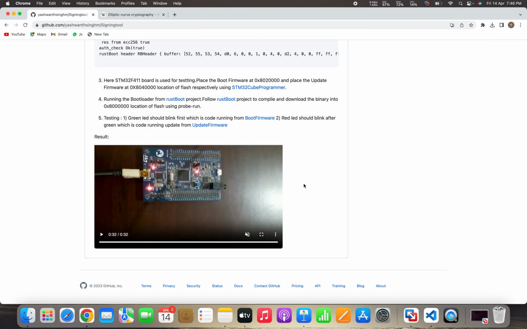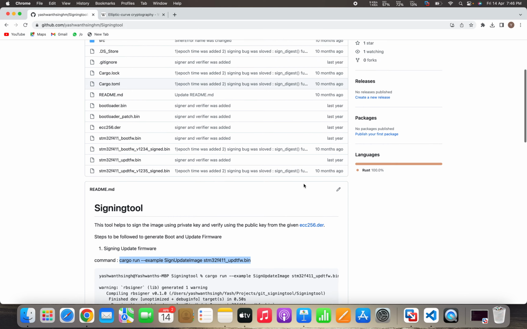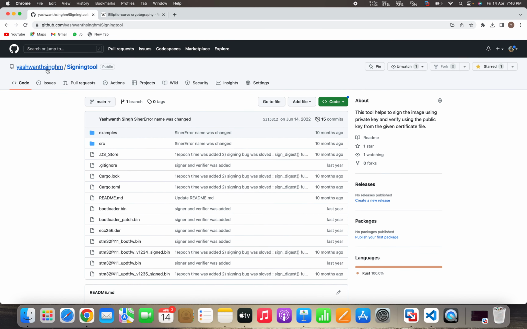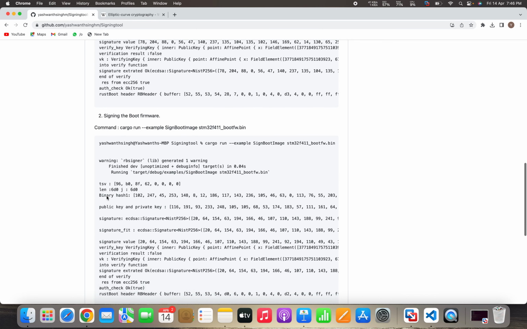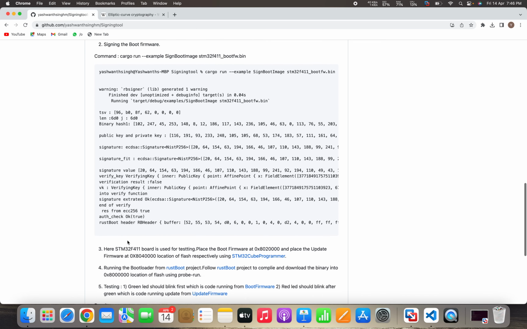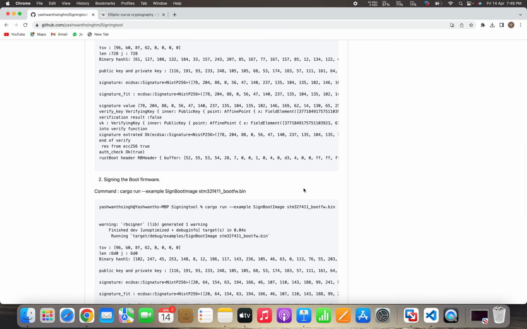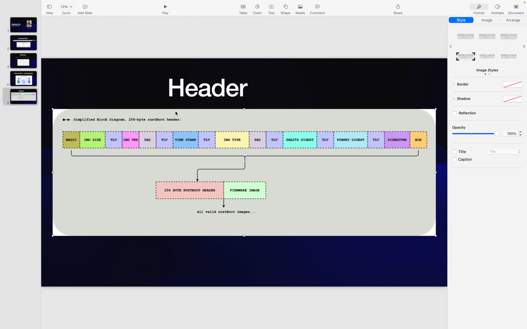So this is about your signing tool. You can find this repository on my GitHub page, and the steps involved in using it are also given there. There are basically 5 steps you have to follow in order to make it work. Thank you. This is about the signing tool.